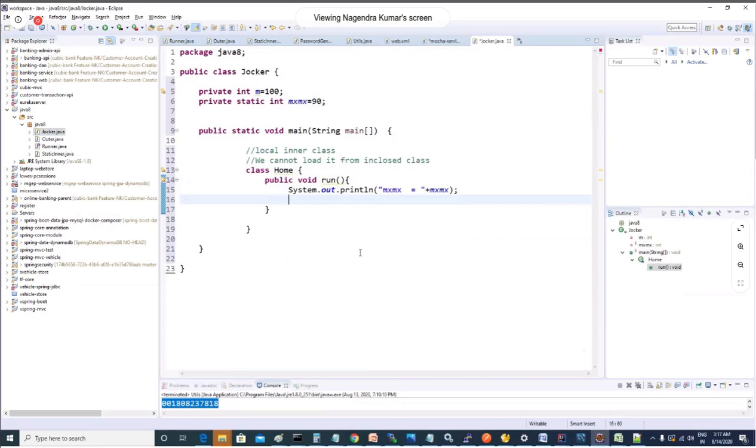Why can I not access M? Because main is static, right? Anybody can call it, right? Any class can call it. That time M might not be ready, right? M might not be ready. So you cannot call it. You see? Got it?